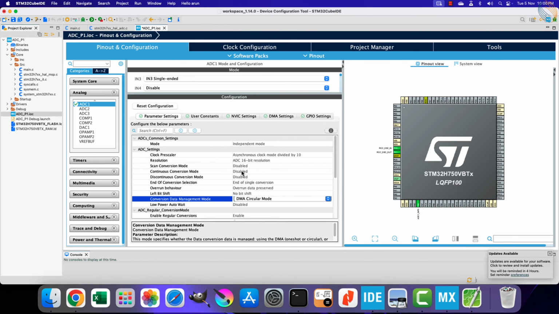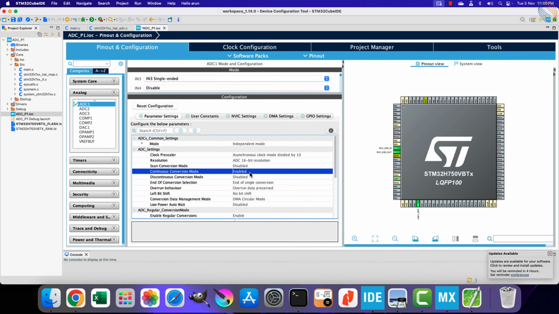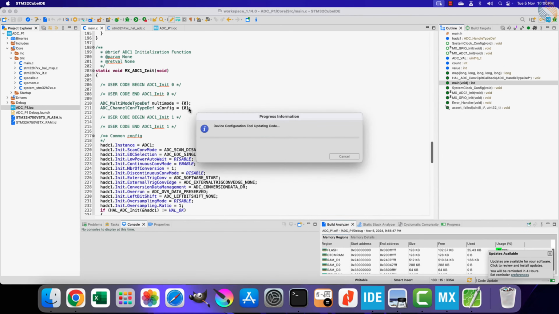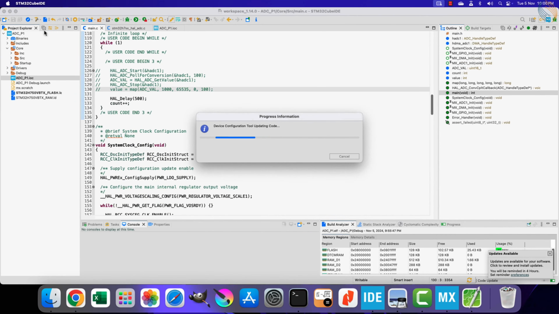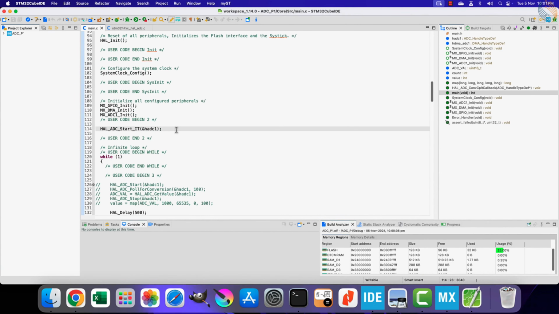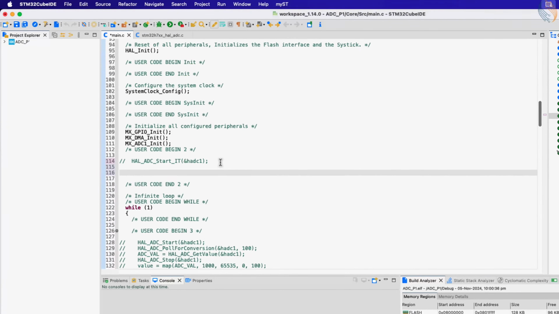Let's enable this continuous conversion mode, as it is needed for continuous data reception. That is all we need to configure, click Save to generate the project. In the main function, instead of the interrupt mode, let's start the ADC in the DMA mode.